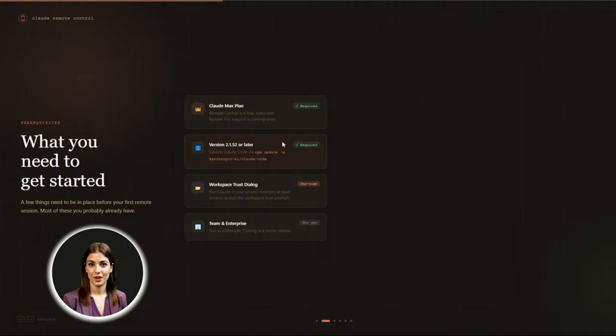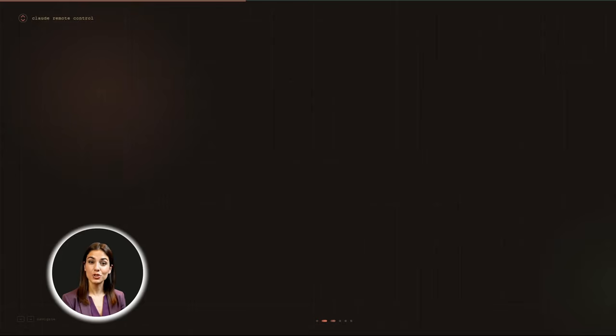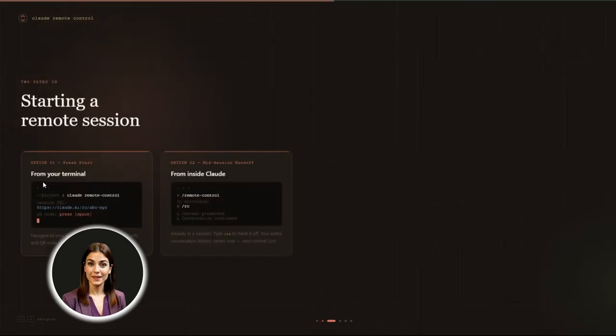Once you're ready, there are two ways to start. Option 1. Open your terminal, navigate to your project directory, and run the command claude remote-control. Your terminal displays a session URL and a QR code. Press spacebar to toggle the QR code on and off. Option 2. If you're already mid-session and want to hand it off, type /remote-control or just /rc. This carries over your entire conversation history. You don't lose context. You just continue from wherever you left off.